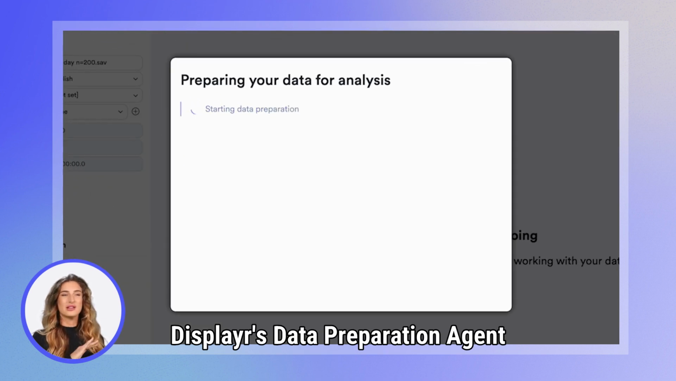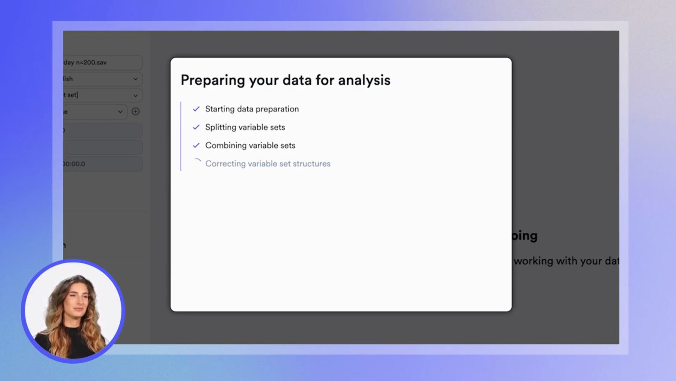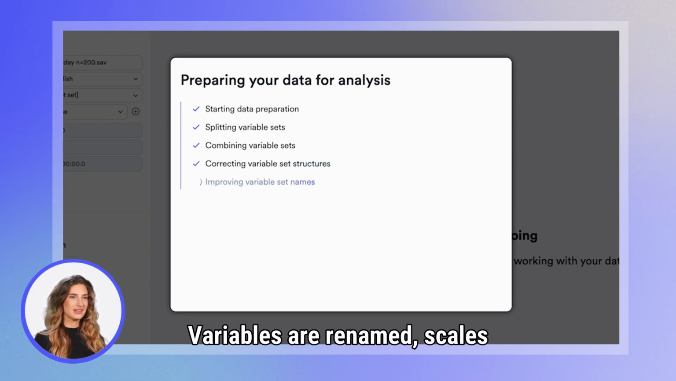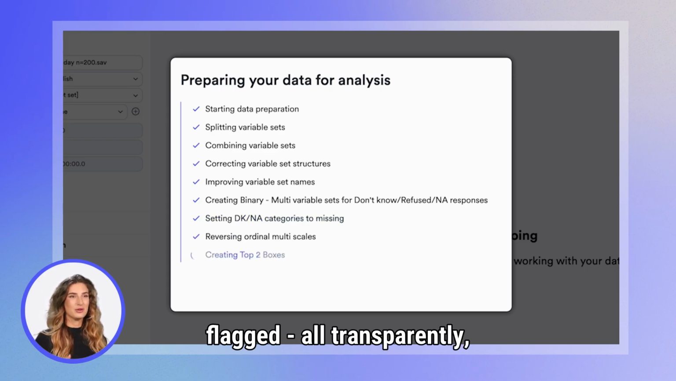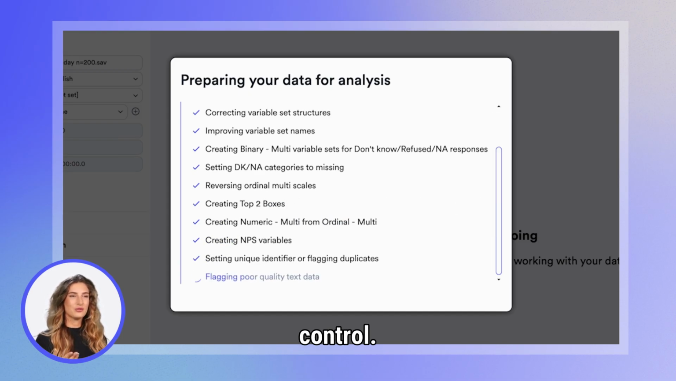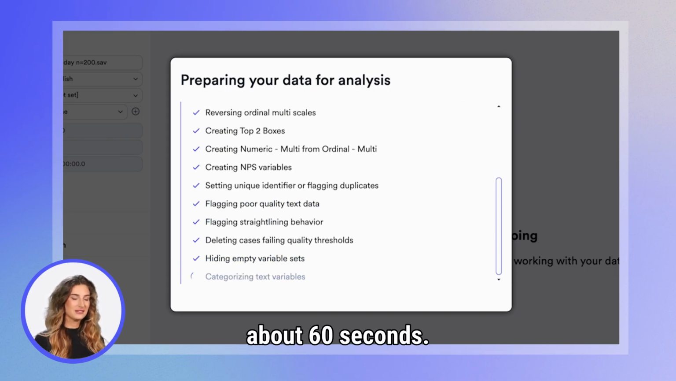Displayr's data preparation agent cleans, structures, and checks your survey data the moment you upload it. Variables are renamed, scales fixed, and poor quality responses flagged, all transparently, while you stay in control. What used to take 3 hours now takes about 60 seconds.